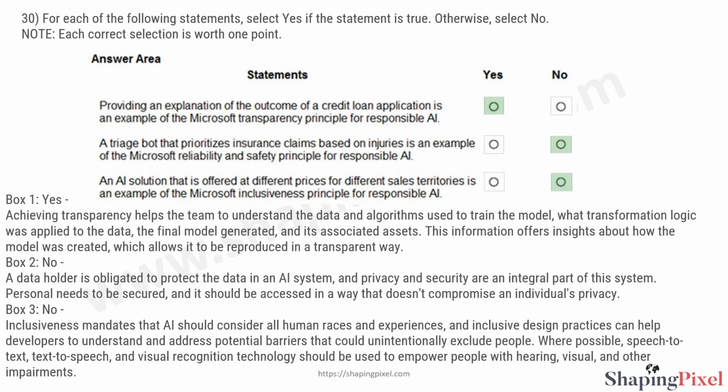So the first statement: achieving transparency helps the team to understand the data and algorithm used to train the model, what transformation logic was applied to the data, the final model generated and its associated assets. This information offers insights about how the model was created, which allows it to be reproduced in a transparent way. The statement 2: a data holder is obligated to protect the data in an AI system, and privacy and security are an integral part of this system. Personal data needs to be secured, and it should be accessed in a way that doesn't compromise an individual's privacy.